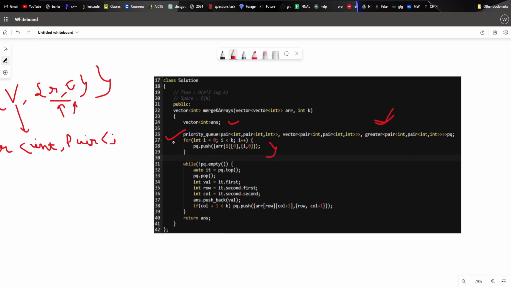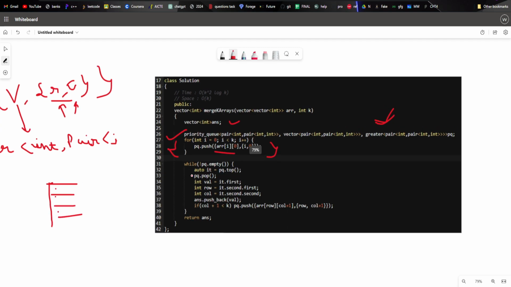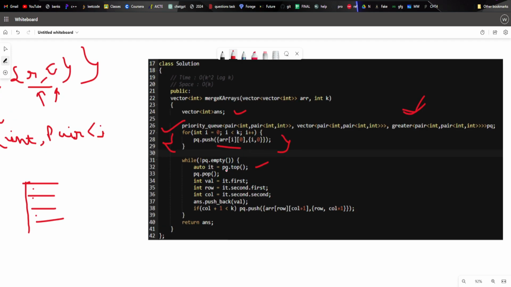After this, I'm going to push the first row's elements. If this is my row, I will put everything from the first row. Then I'm going to pop it: I will take the top, pop it, and check the value. These are the three values: value, row, and column.